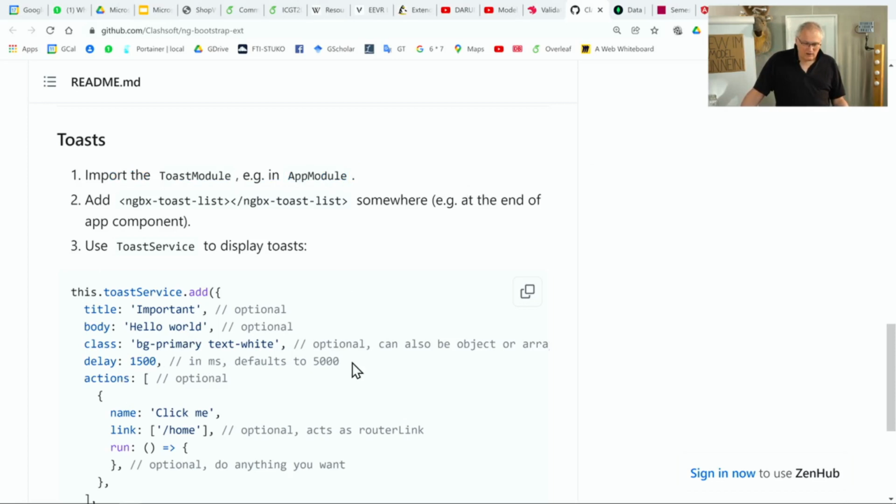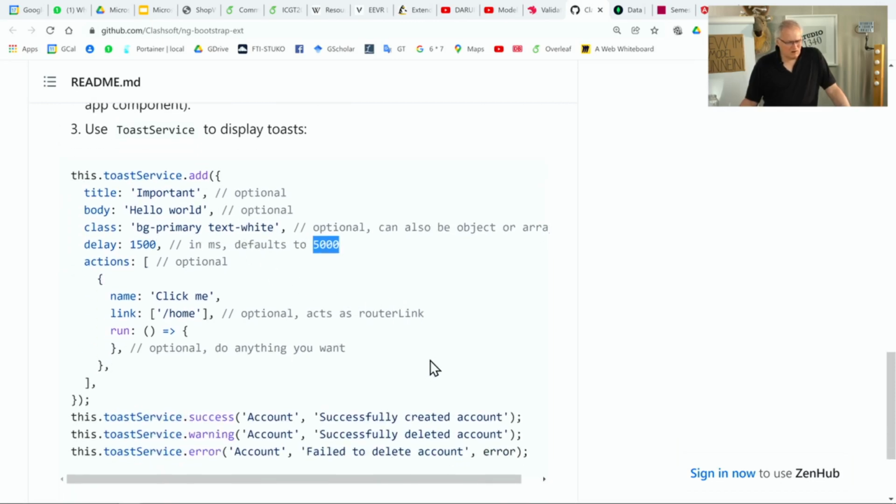Oh my god. That's a large delay. Yeah, that's the problem that I have. So 5,000 is a little bit long. You should actually think about doing more.